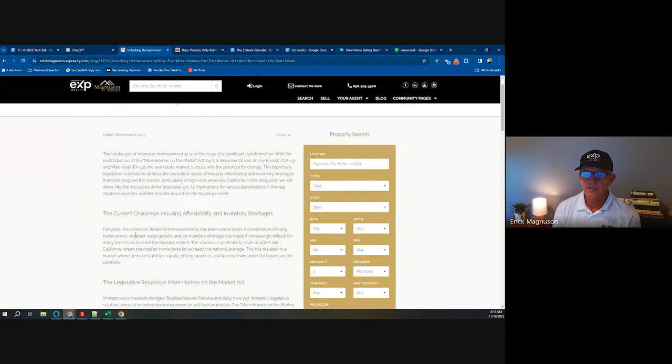So as a single filer, I think there's going to be no tax up to 500 grand, and for dual filers a million, right? The idea is that people start to sell their houses because they're not afraid to pay the tax.